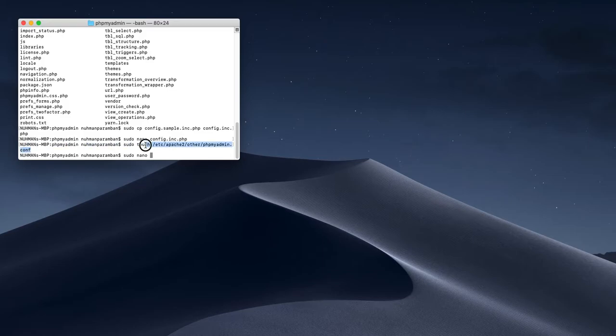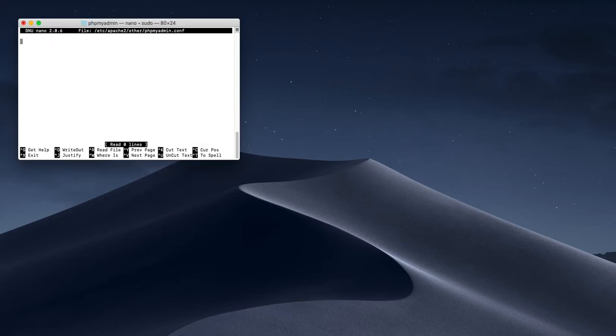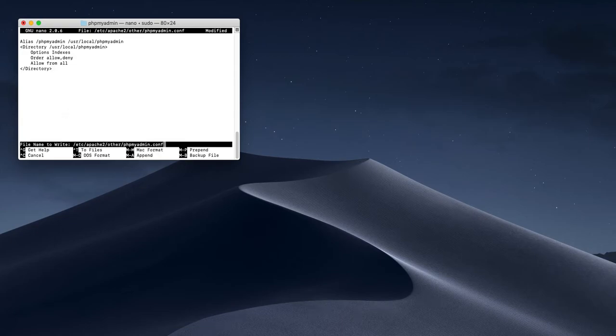I will copy that. Okay, I am inside that one. There is nothing there. There, I will copy some of the things. So it's like a phpMyAdmin alias. If it is slash phpMyAdmin, it will go to user local phpMyAdmin. Then directory options, and there are so many things. I am not going into all of those details. That's all for the configuration session.